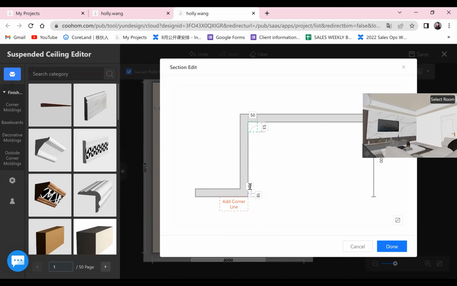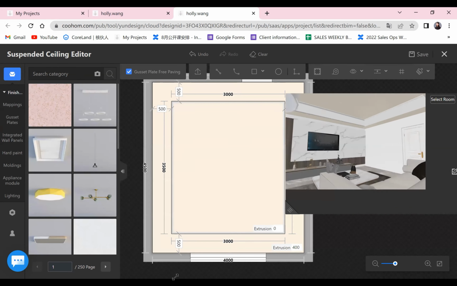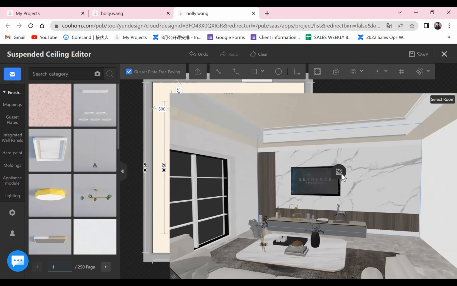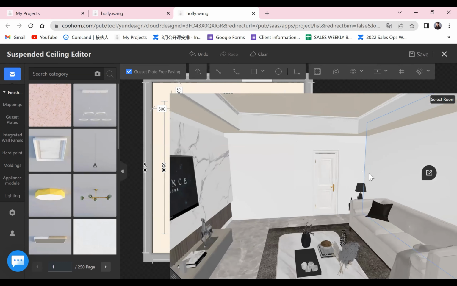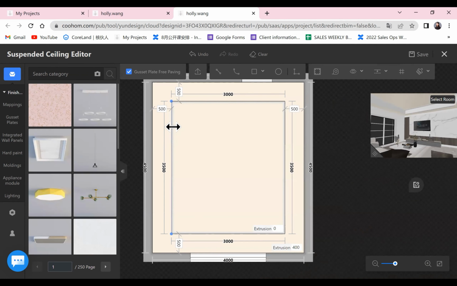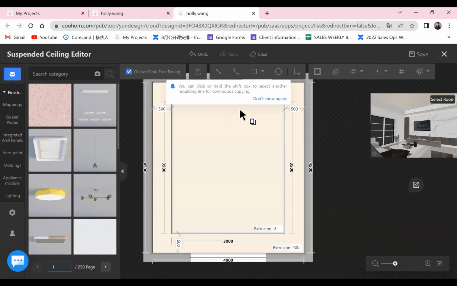Okay, this one here. You can also change the size of the molding if you want it to be bigger. Let's get it 30 and 25, maybe. Okay, done. But in this case, actually, you only place the molding on one line. The other lines, no molding. So how can we do that? You can just duplicate, click on the line, duplicate to the other 3 lines.